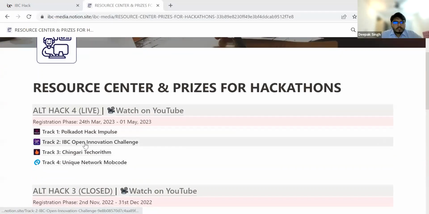So you can go and check out any of these sponsors. Now you can avoid IBC if you want. You can go here, but at the same time, we will be helping you build. We have prize pools, and we are helping you build in the tracks here. This is basically for people who are directly coming in and building something. So in your case, you can stick only with Polkadot or Chingari or Unique. So this is for people who have not been allocated a track yet. So if you're new, you'll be choosing one of these 3 options: track 1, track 3, and track 4.